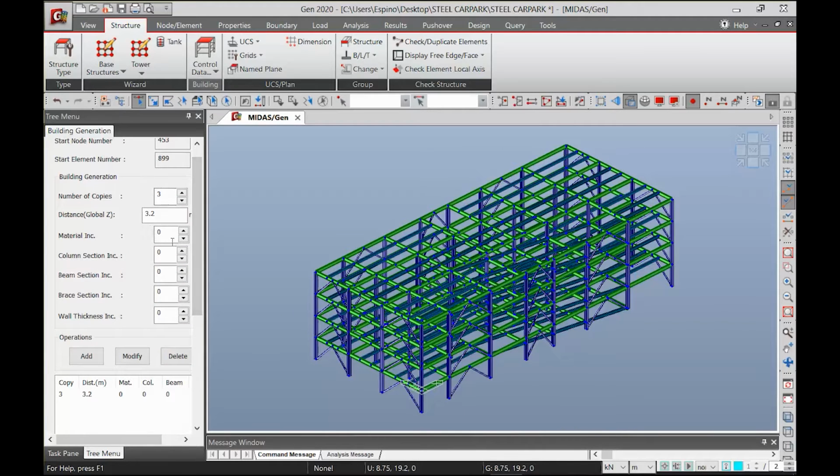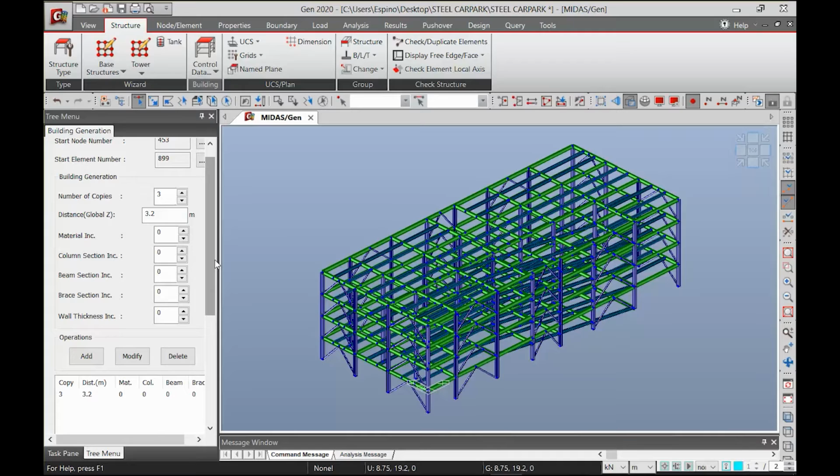But as you can see also here in MIDAS Gen, if you want to change, for example, as you generate the floor and you want the material to decrease, for example, from the lower floor it is 4,000 psi, and the next floor you will be considering 3,000 psi only, you can just add the material increment as well as the column section increment, beam section, wall, as well as the brace. You can just add an increment if you want to change the properties upon generating the building structure.